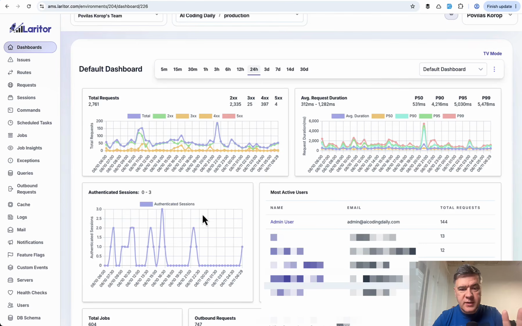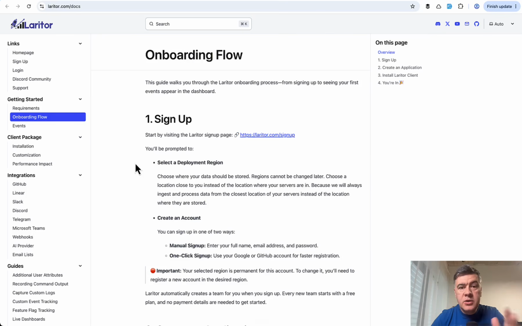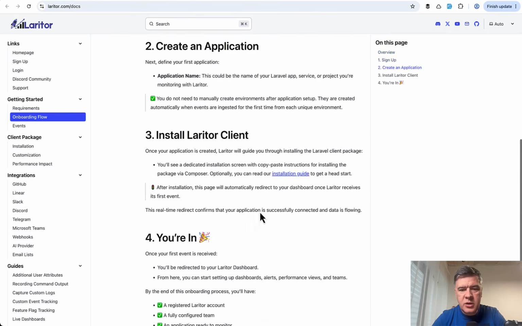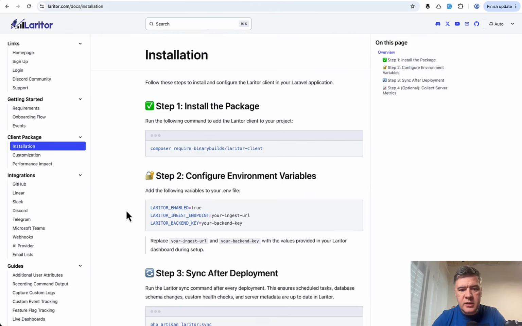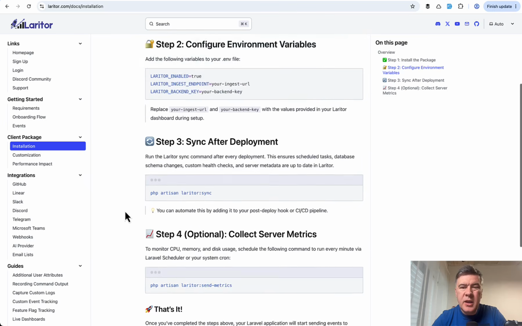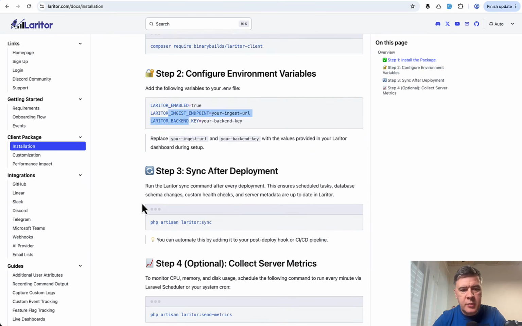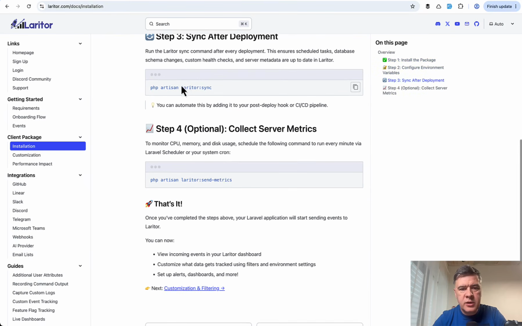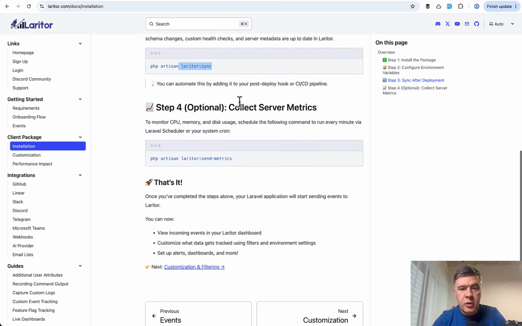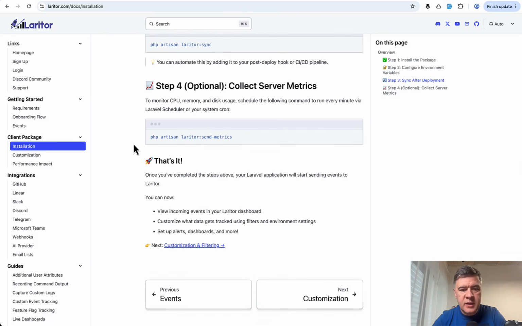So let me show you what's inside and how you can use Laritor and what are its advantages over something like Laravel Nightwatch. So first, to install Laritor, you need to sign up on their website. This is the documentation, and then you follow the installation guide, which looks like this. It's pretty similar to Laravel Nightwatch and other similar services. You install a package, you get your API keys, and then you run Laritor sync after deployment, and also optionally you can send more metrics, which I did in my case.